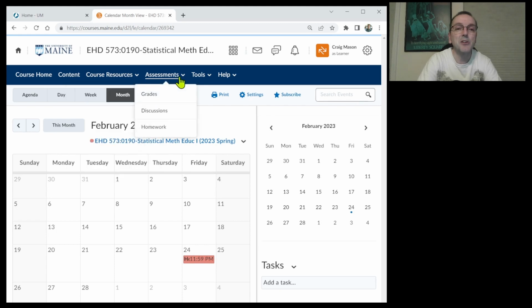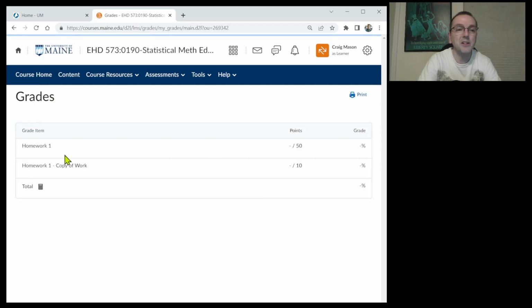Assessments, in this drop down, has 3 options. Grades. Here's where you see your grades. And again, I've made only homework one available at this point. But I'm going to hide it so it won't be there when you first log in. This is where you'll see homework one, and then all the homeworks as they become available.